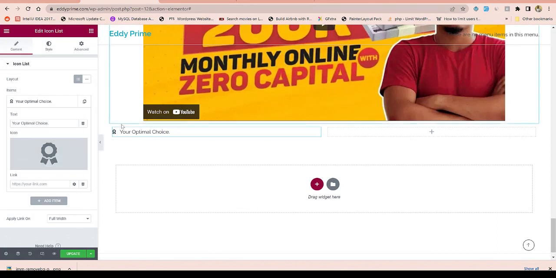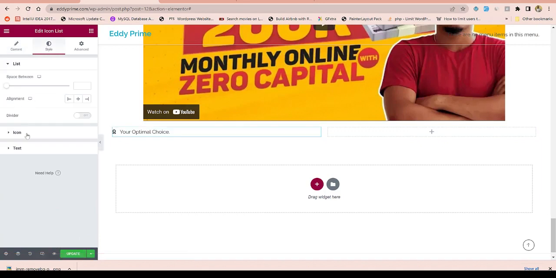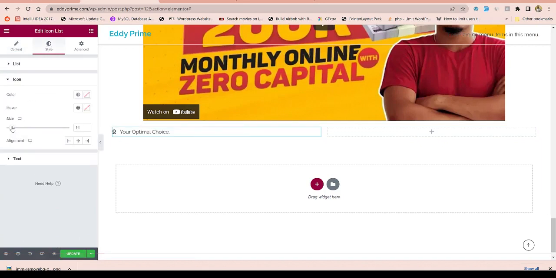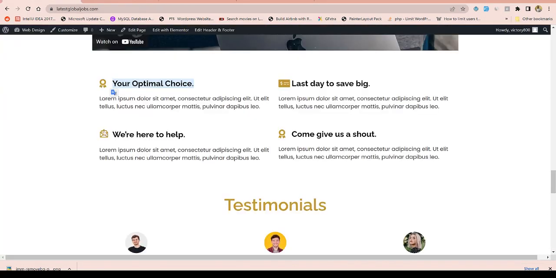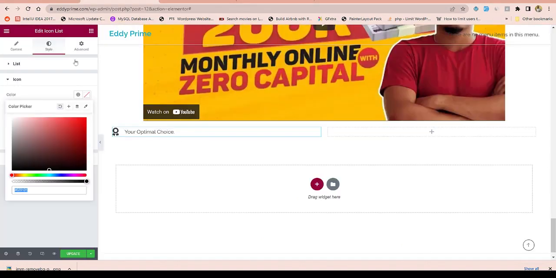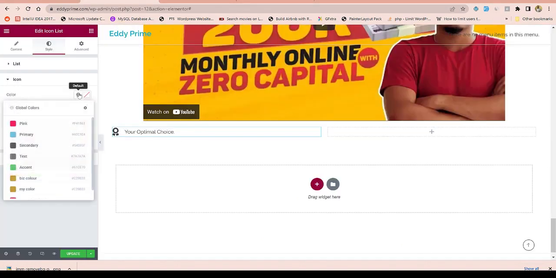So what I'm going to be doing next, I want to increase the size of this and this. So I'll go to style, to icon. I want to increase the size a little bit. Okay, this is okay. And then the color, let's see what we have here. Okay, we have gold color here. So I'll come over here, click on this.